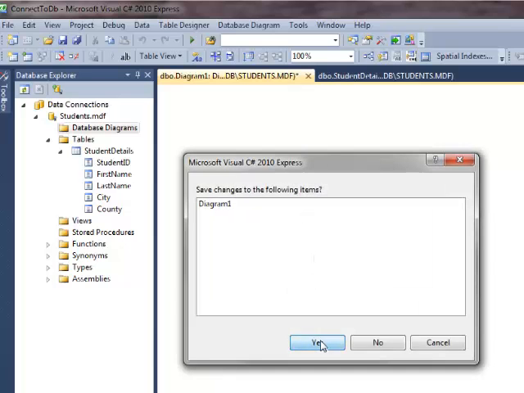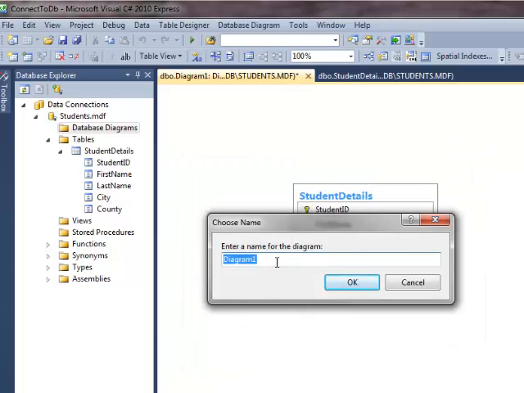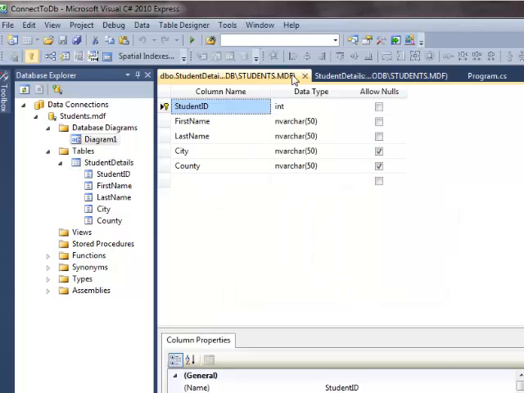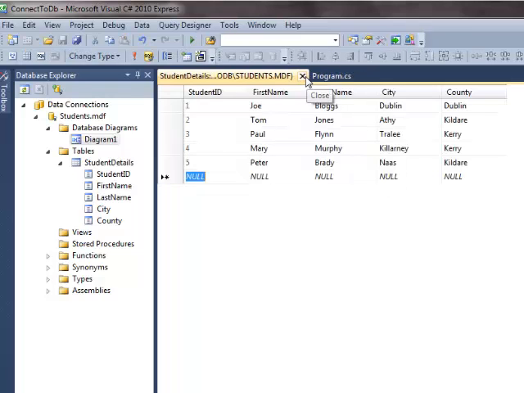I'm just going to save this. I'll just call it diagram 1. Come back later on and rename the diagrams. Just close these down now.